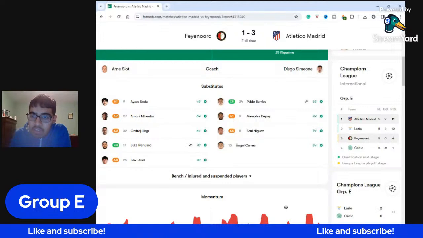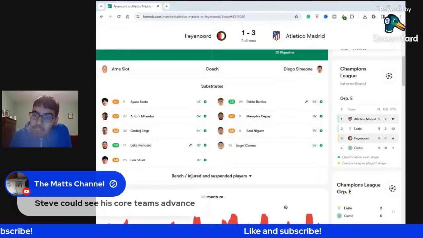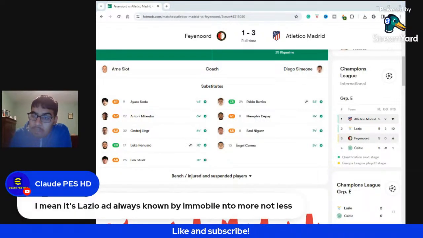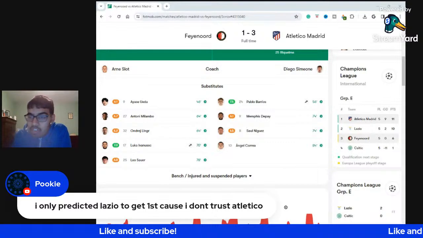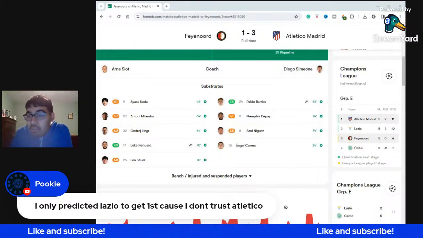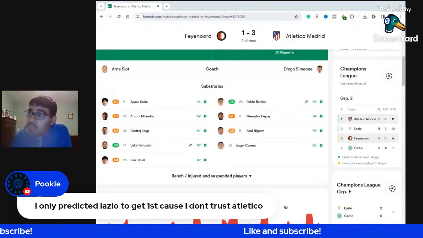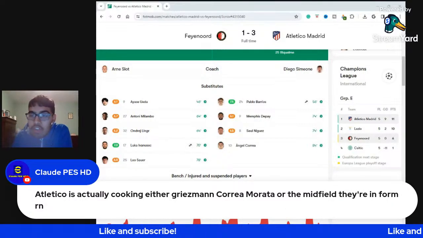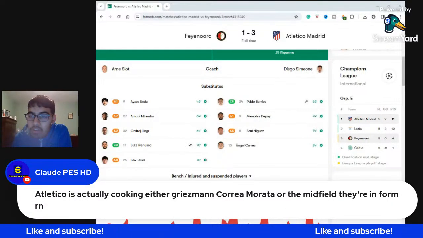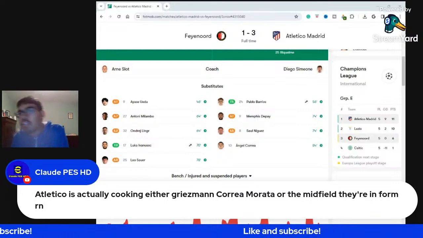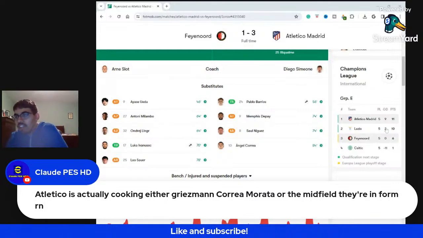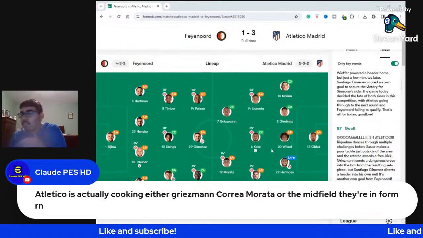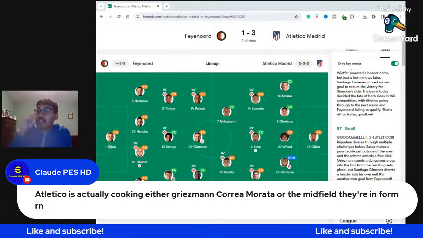All right, so let me read your guys' comments. I only predict Lazio get first because I don't trust Atletico. I mean, you can't really trust Lazio either, especially on the road. So, yeah. Atletico is actually cooking. Either Griezmann, Correa, Morata, or the midfielder in form right now. Yeah, this Atletico Madrid is insane. Antoine Griezmann has been one of the best players in the world right now. This guy's form is insane.